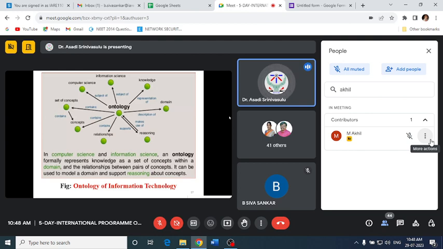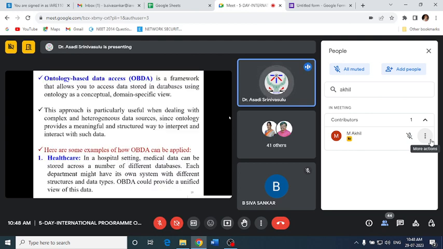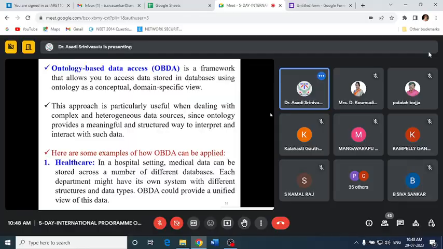So it supports reasoning about a particular concept. Okay, then I'm going to explain some examples of ontology-based data access. In order to access data, we are storing databases in systems, servers, and data centers. By using ontology as a conceptual and domain-specific view, we are accessing the information. So it deals with complex data as well as heterogeneous data.